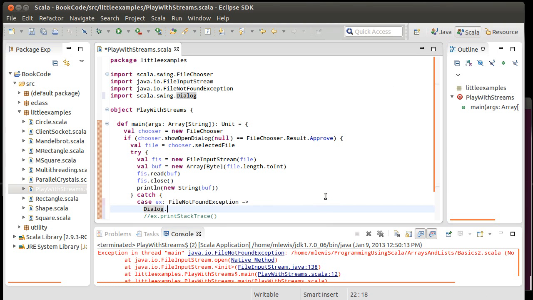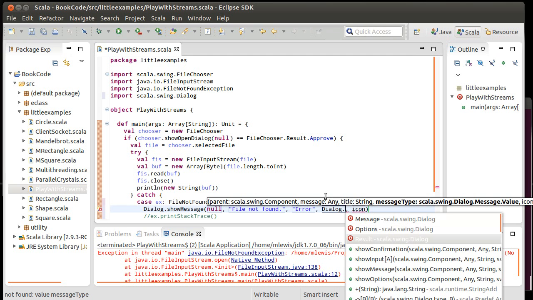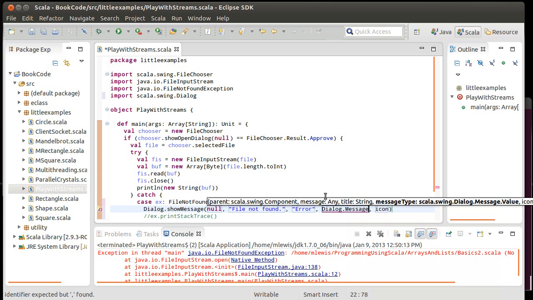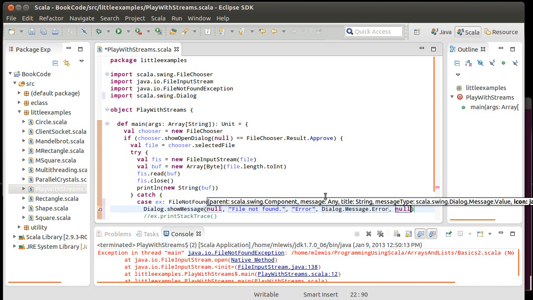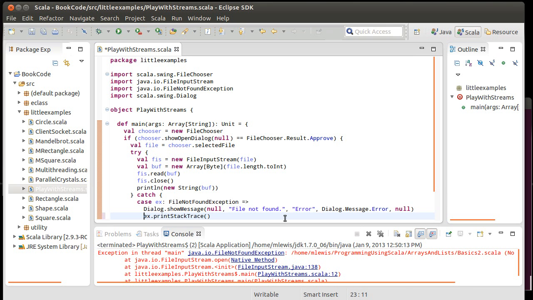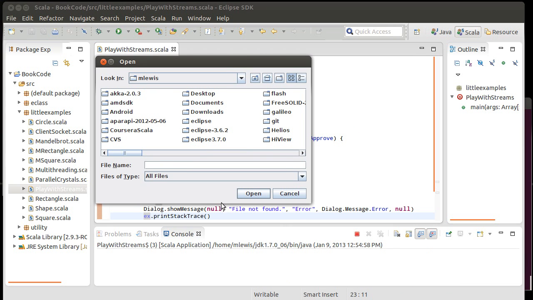We want Scala swing dialog dot show message. The parent will be null. The message will be file not found, and the title will be error. Message type error, and no icon. And then I can also have it print the stack trace, because this will be interacting through the GUI, but it will also print things out. Once again, as a programmer, often printing the stack trace is helpful to you.